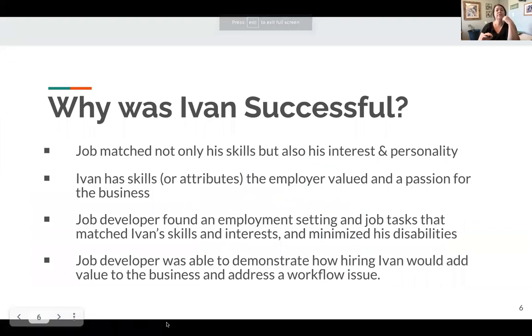So, a little bit more discussion about that. I think some of the reasons that he was successful is that they looked at his skills, but also his interest and personality and where he would fit. And we talked about how there are a lot of people that are connected and have family members and people they care about who also have a disability in their lives.